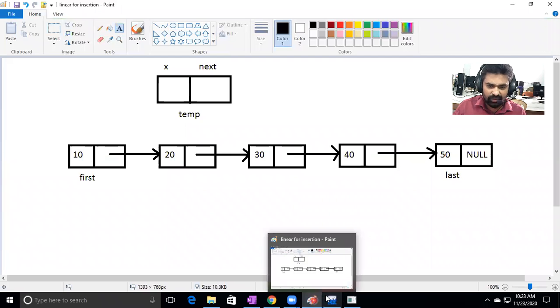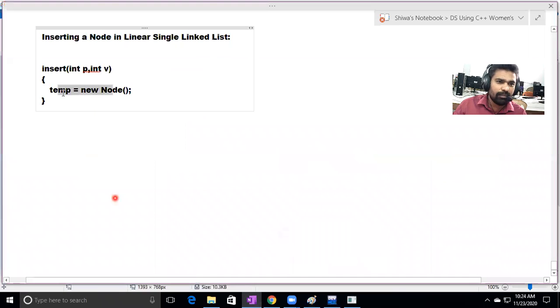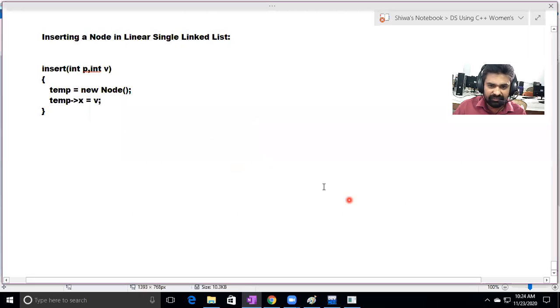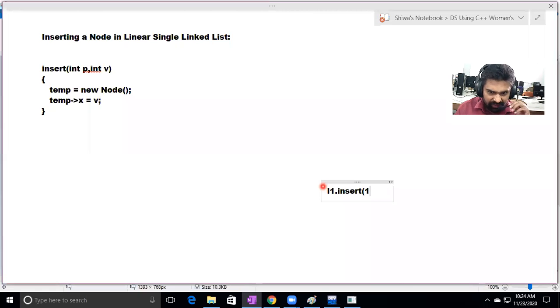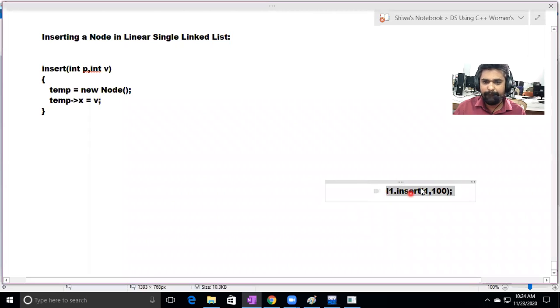Here 3 cases are there. One temp node will be created. So what is the temp x value? See here, temp x equals v. When we call the insert method, we call it like this: L1, the object name, dot insert. At which position do we want to insert? For example, I want to insert at the first position a new element 100. So we pass 1 comma 100 like this. For example, I want to insert at the fourth position.